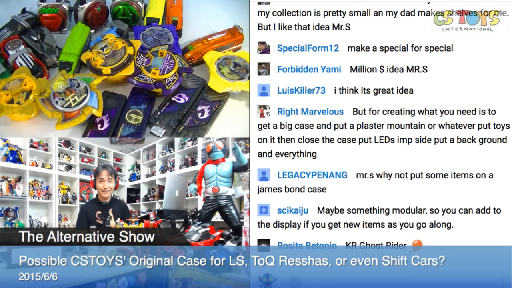That's my idea. Okay. But for the creating, what you need is to get a big case and put the plastic mountain on whatever to put toys on, and close the case, put the LEDs in, put the side up and background and everything. Oh, wow. That's kind of hard. All right, so I'm not talking about the LEDs at this moment. Sorry. But yeah, that's a good idea too, of course. That's basically the idea that I have.